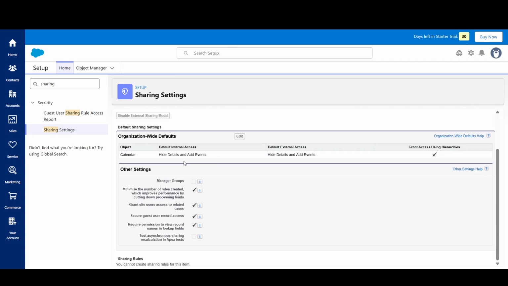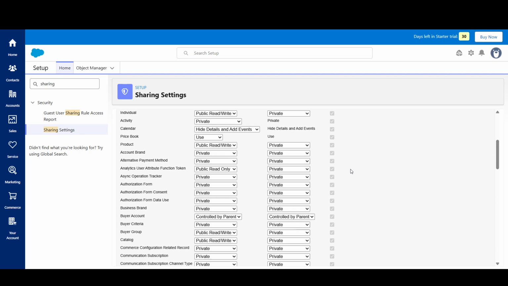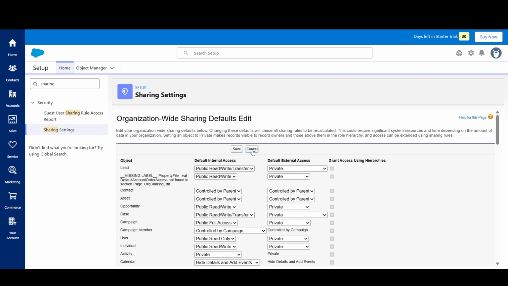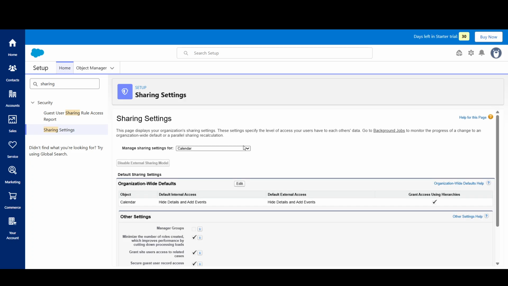Second, changes to OWD can have wide impact. If you're lowering access, remember that users who previously could see or edit certain records might lose that ability. Communicate changes to stakeholders ahead of time and plan a small maintenance window if your org is large or business critical. Third, consider testing in a sandbox before you modify production, especially when moving between private and public read-write. Validate that key processes, integrations, and reports still function as expected.